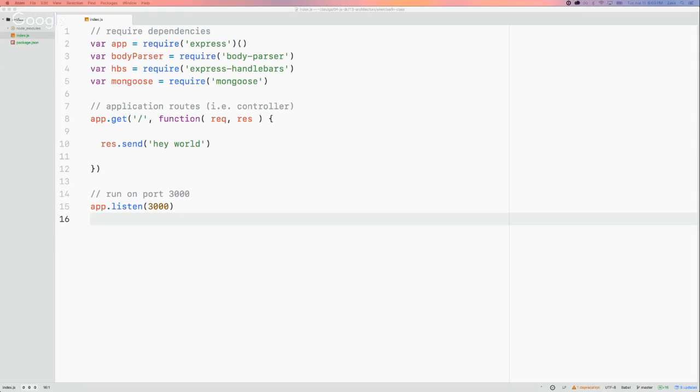We're done. We could set up handlebars, we could set up our connection to the Mongoose database now, or when we build out our views, then we can worry about handlebars. Or when we build out our models, then we can worry about Mongoose. Okay. So next step is to build out our folder structure.